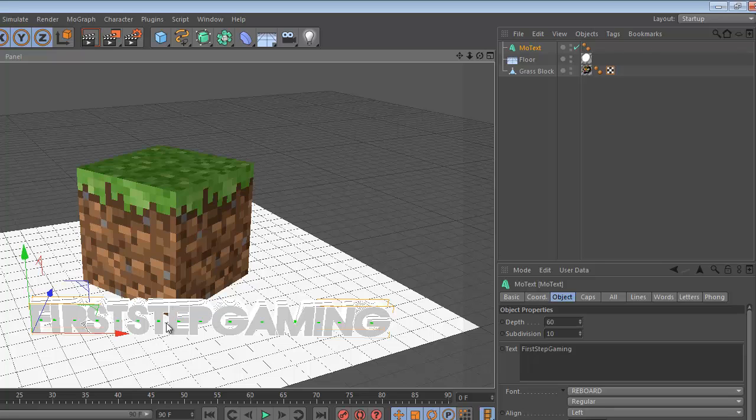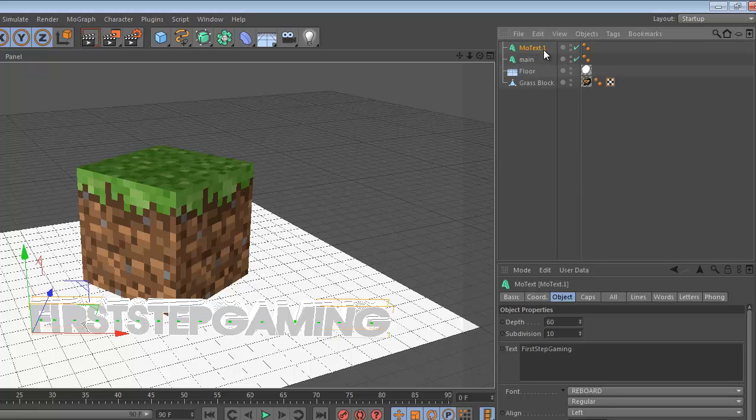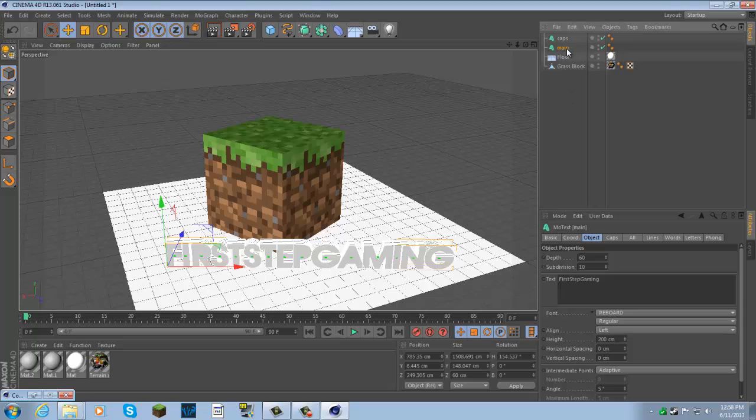And then I'm going to click on the Mo Text. You're going to click Control C, Control V. Copy and paste it. You're going to double click on Mo Text. You're going to name it main. And you're going to click on Mo Text 1. And you're going to name it cap. And click on caps. And you bring that down about 30.